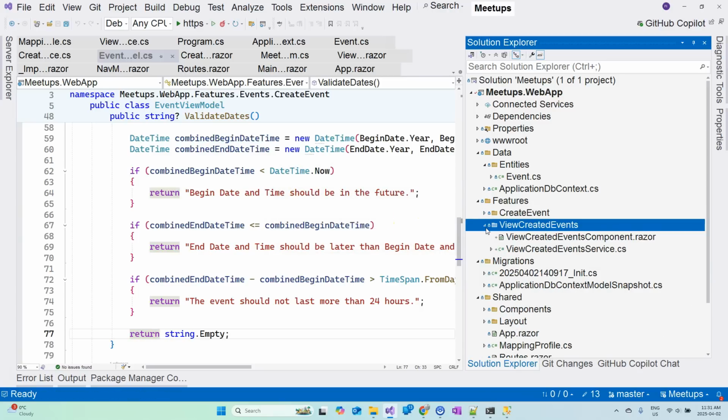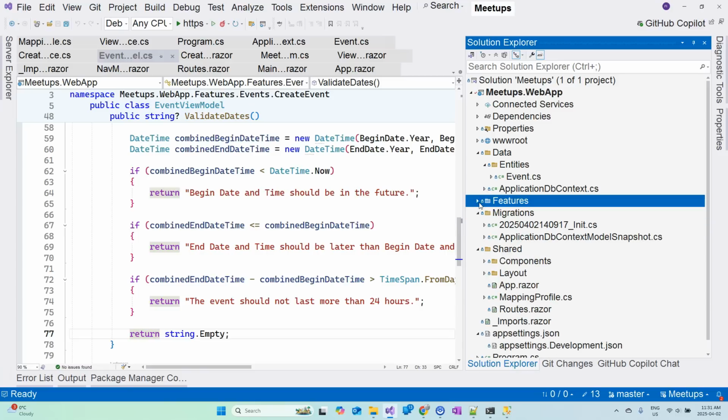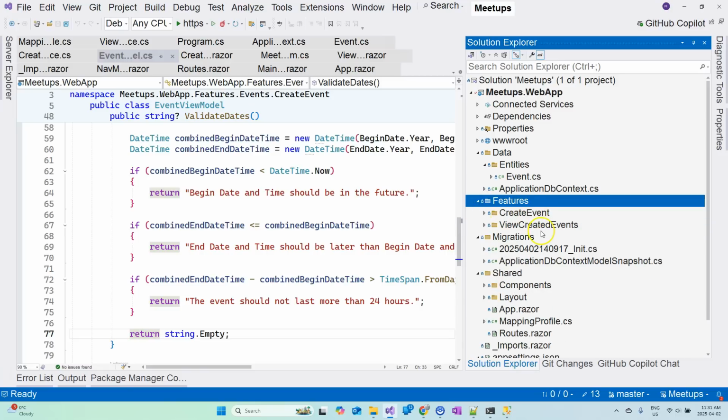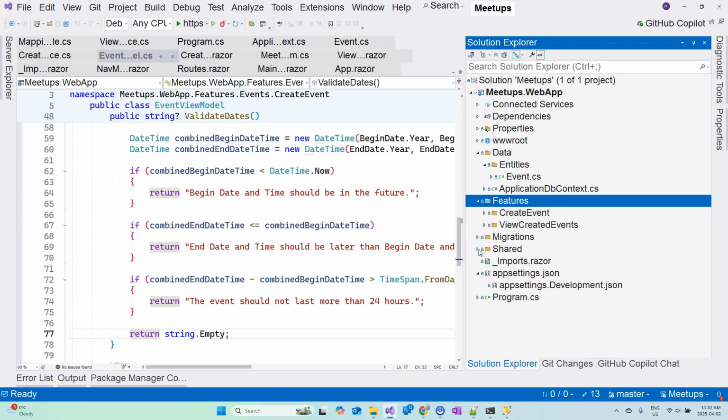Okay, so we have the create event folder, we have the view created events folder. So now if we open up the features folder, we see both, and both of them are slices. Okay, so it's very clear that each one of the folders is just a slice. And later, once we have many features, we might want to group them. I just don't want to introduce complexity at the very beginning. It's not actually a good practice. I wasn't thinking clearly at the beginning.